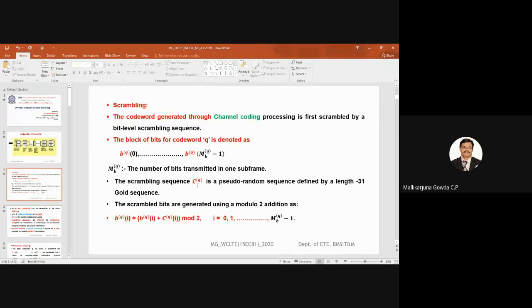The scrambling sequence is basically a pseudo-random sequence of length 31. You all have studied in digital communication about that. That is a Gold sequence. Hope you will be able to recall that. So that is what is done in the scrambling. The scrambled bits are generated using modulo 2 addition, as we say. So this is the expression for that.